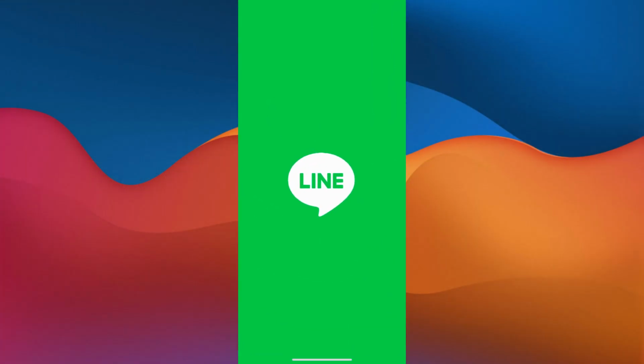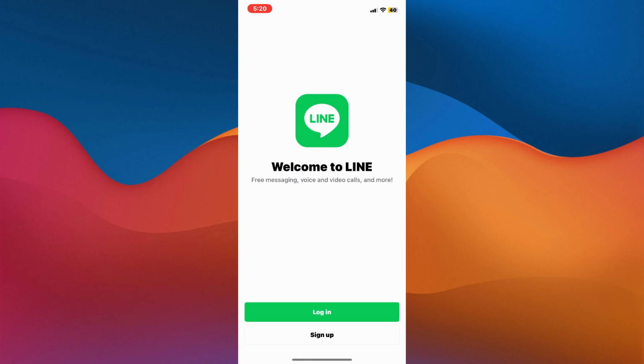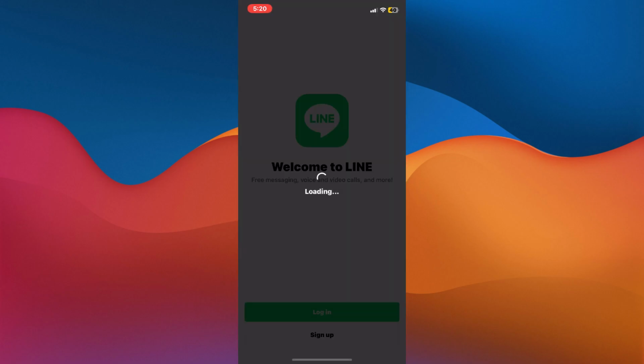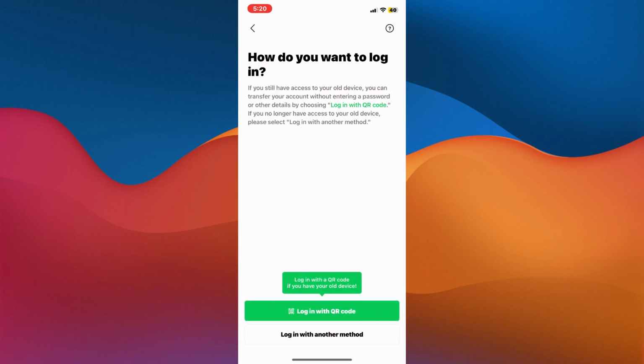First, open the Line app. You'll see the login screen. Choose Login. On the next page, you can log in either with a QR code or by choosing another method.